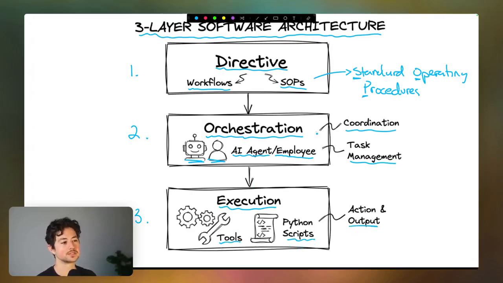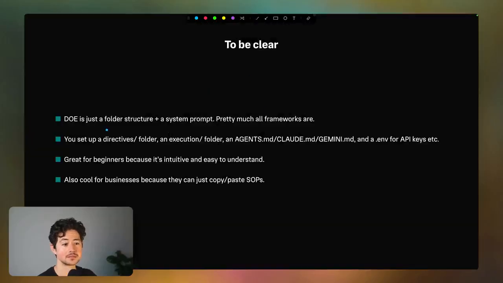I don't want people here to be scared or worried about DO. It's a lot simpler than you may think. We just need to frame it as a 3-layer software architecture in order for the rest of the course to make sense. So to be clear, DO is literally just a folder structure plus a system prompt. And pretty much all frameworks out there right now for agentic workflows are. All we do is set up a folder called directives and a folder called execution. Then we add some files like an AgentsMD, ClaudeMD, or GeminiMD as our prompt. And then we might add a .env for our API keys, etc.